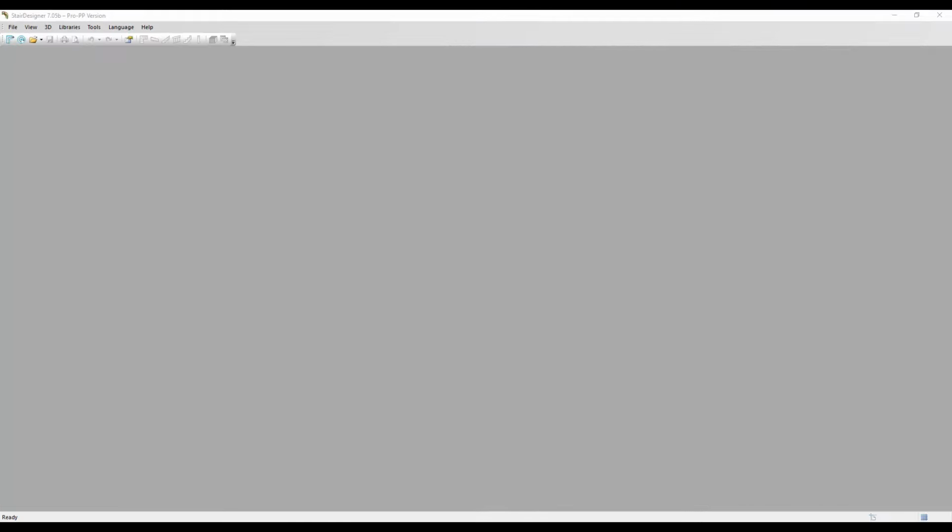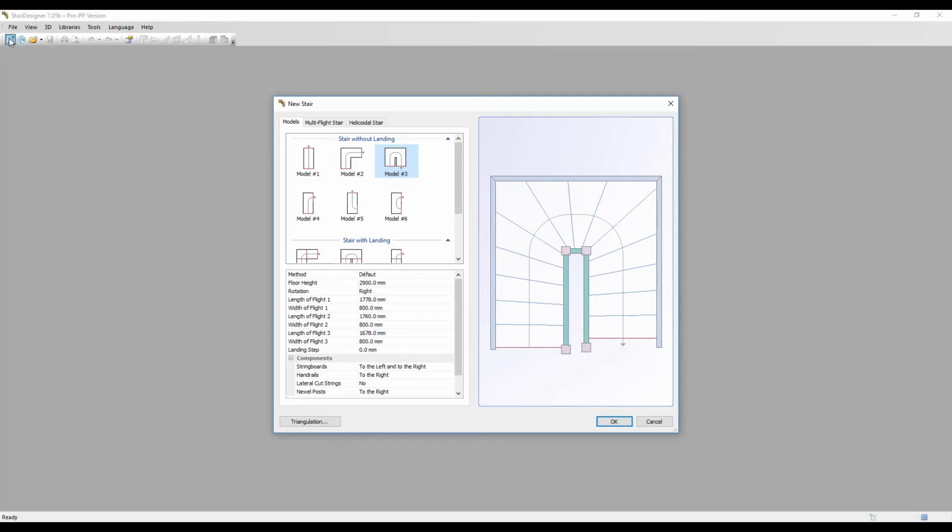For our example, let's start a new half turn stair. To do this, I'm going to click on this button here, New Stair Multi-Flight Winding. I'm going to choose Model 3, which is actually a half-turn stair with winders.